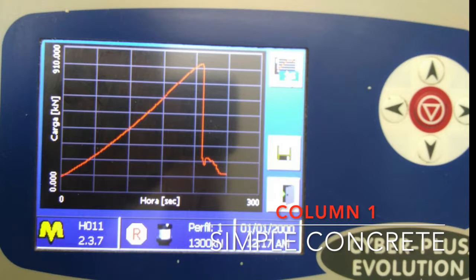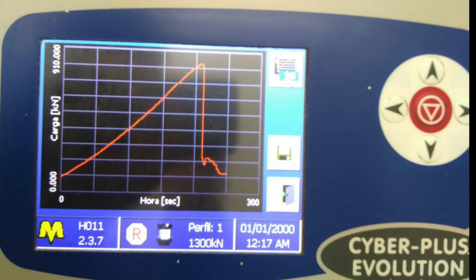For this column, we calculated 80.11 tons. Our result was 81.5 tons. The error was 1%.